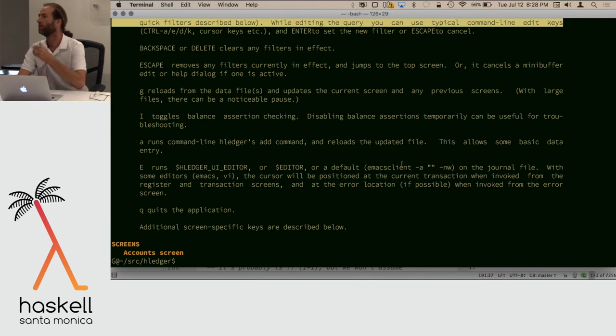My other question is, does hledger have any internal support for version control of the transaction log? Not yet. So if I add something with hledger, it doesn't automatically do a commit for you, which would probably be nice.